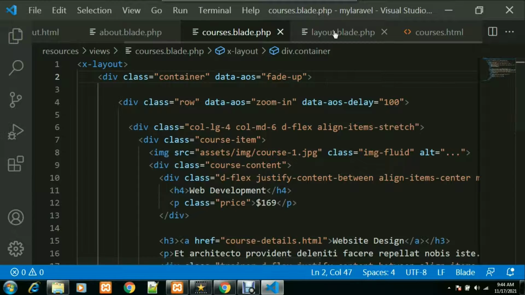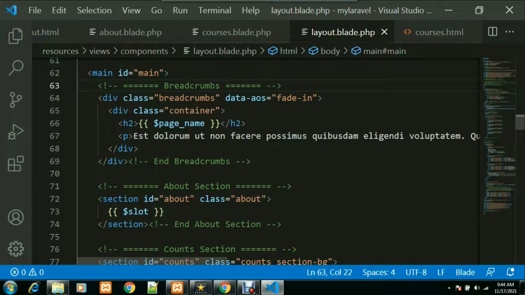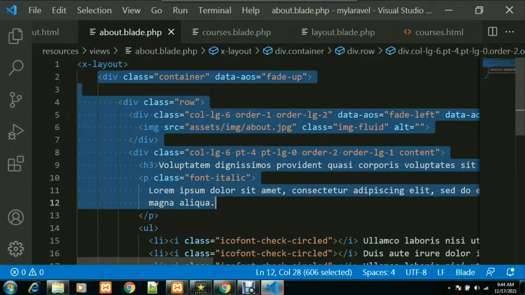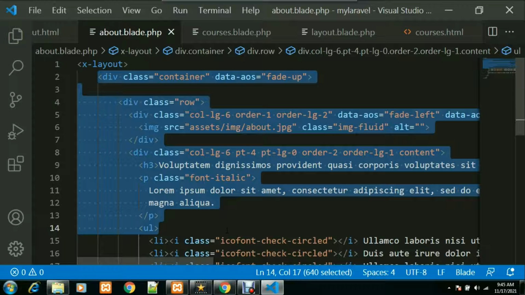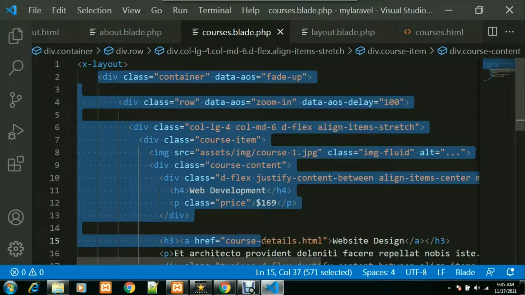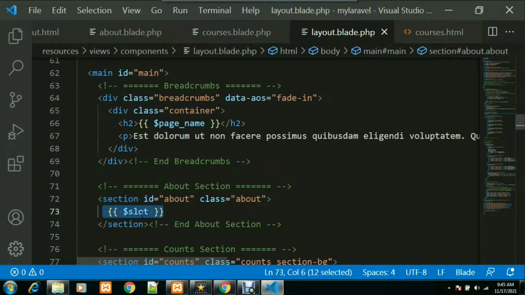In the layout.blade.php file we have two variables. One is the slot variable. $slot is basically the content of the page. In about.blade.php this is the content. All these things will go to the slot variable, and in the courses.blade.php file these are all the things. Whatever content is inside the x-layout tag will go to the $slot variable.